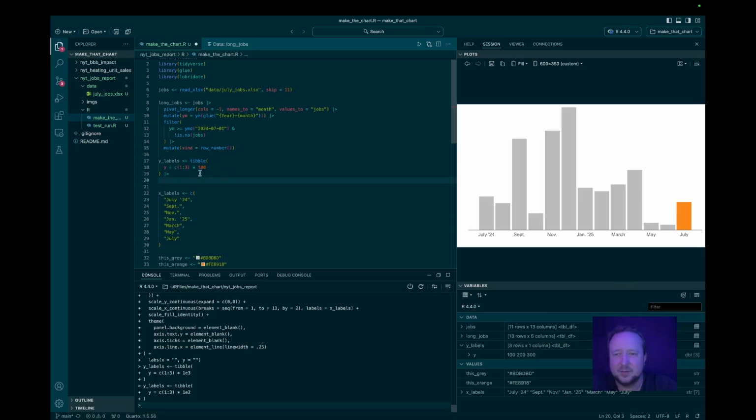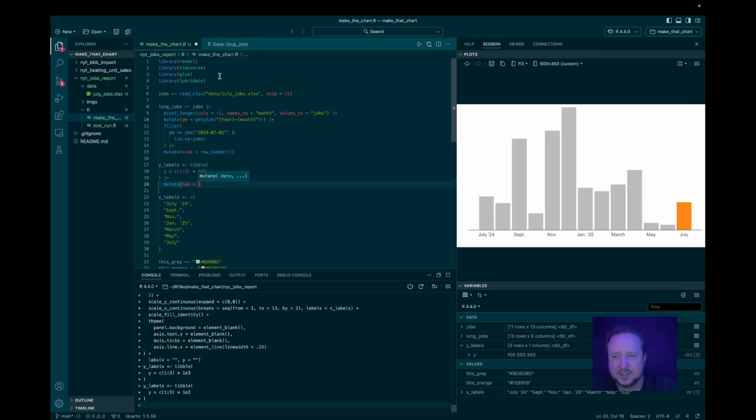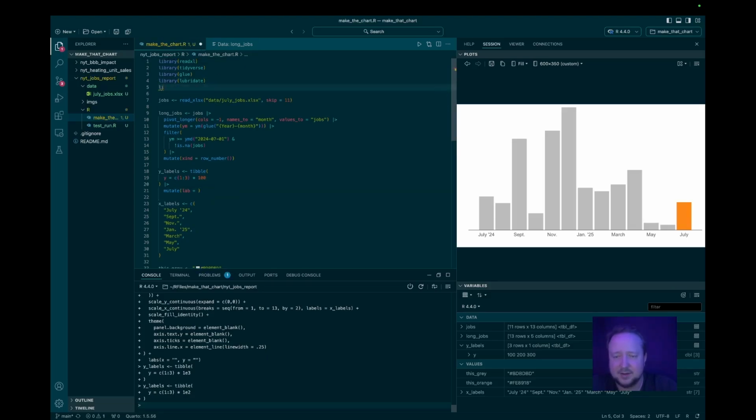Okay, so we want to format this a little differently. So I'm going to mutate this. And let's create a new variable and call it lab for label. And I'm going to use the scales library, the scales package, because I'm going to use label comma.